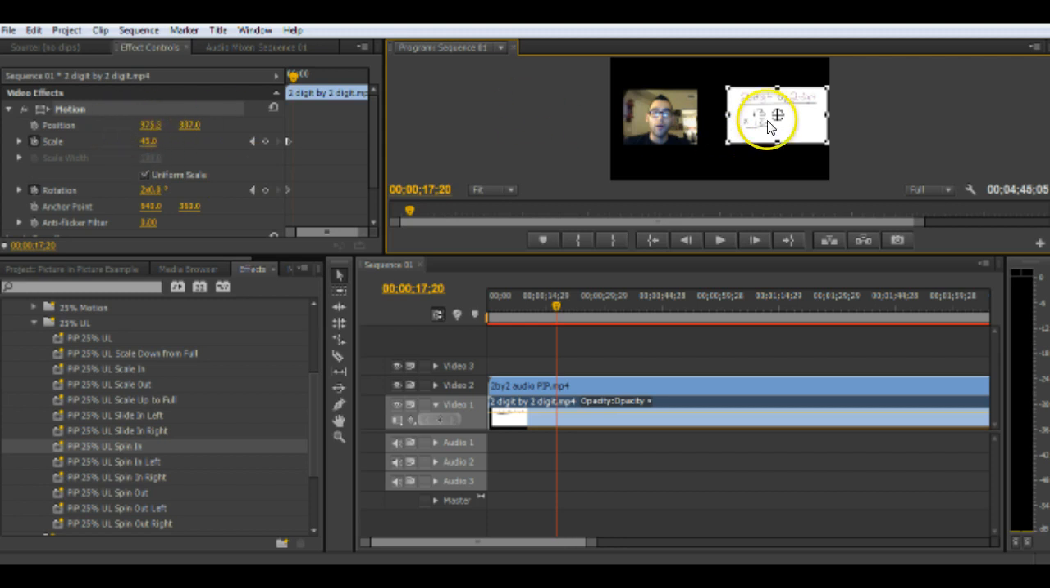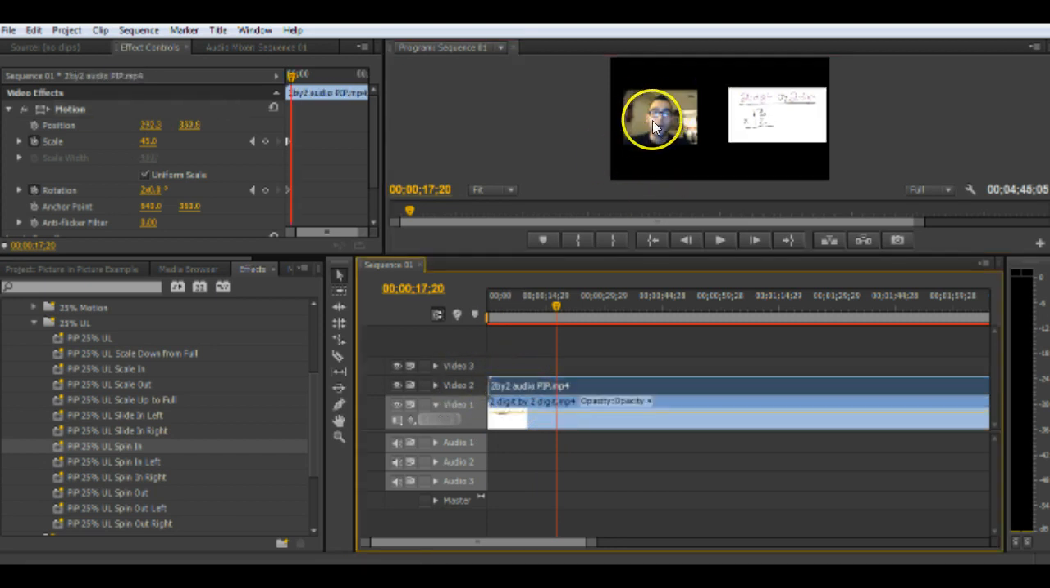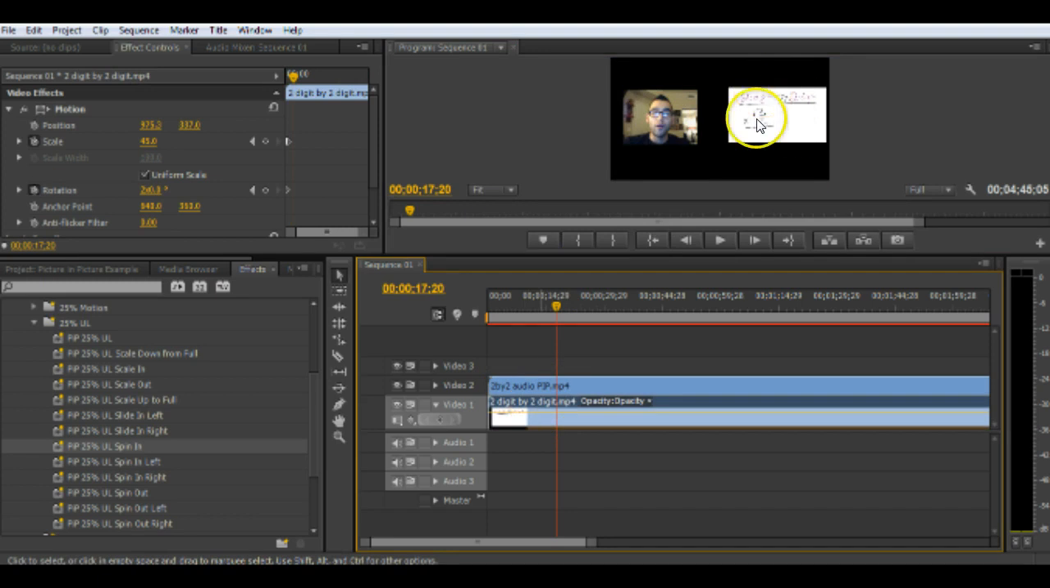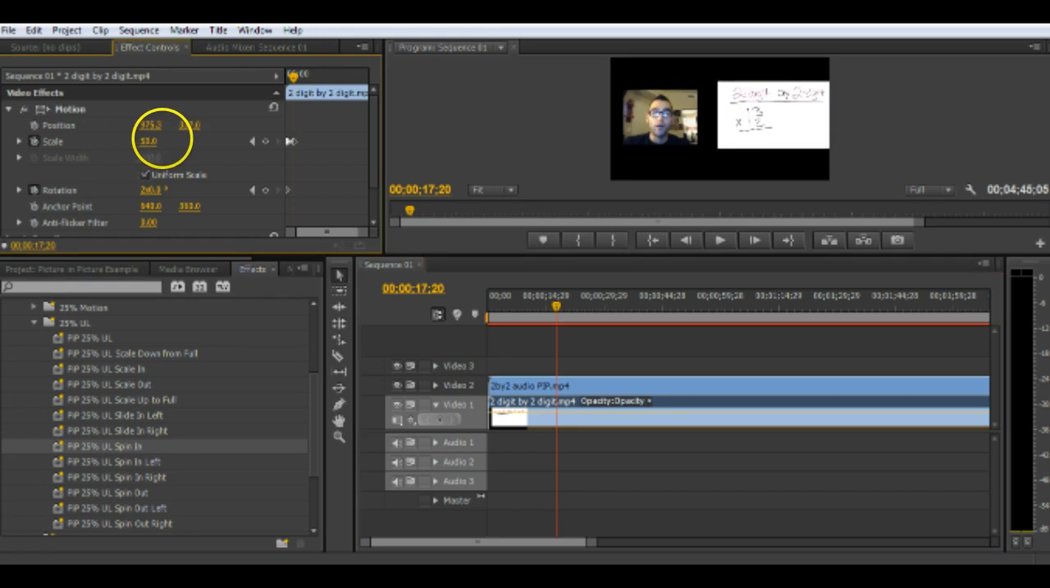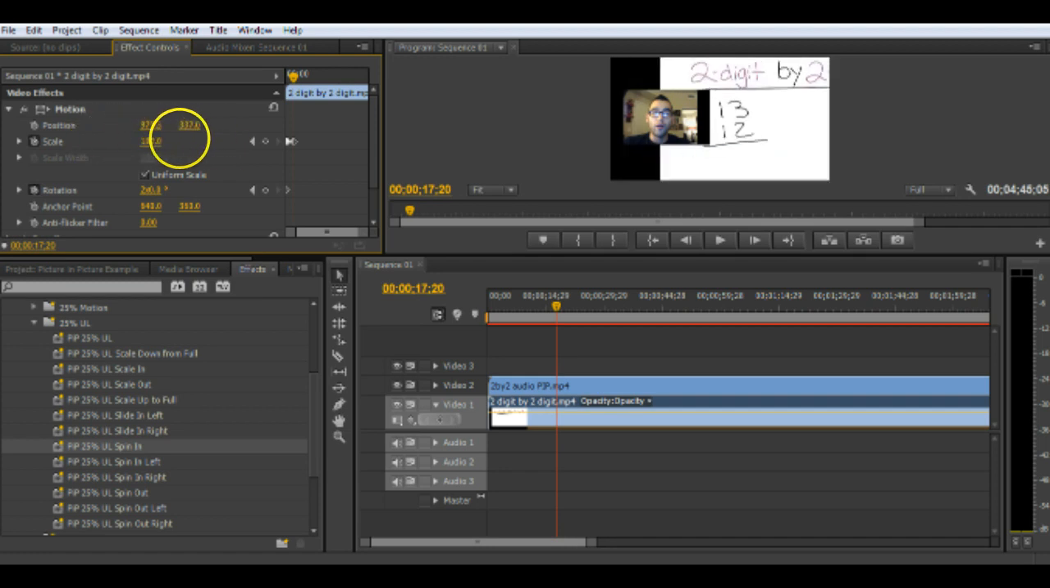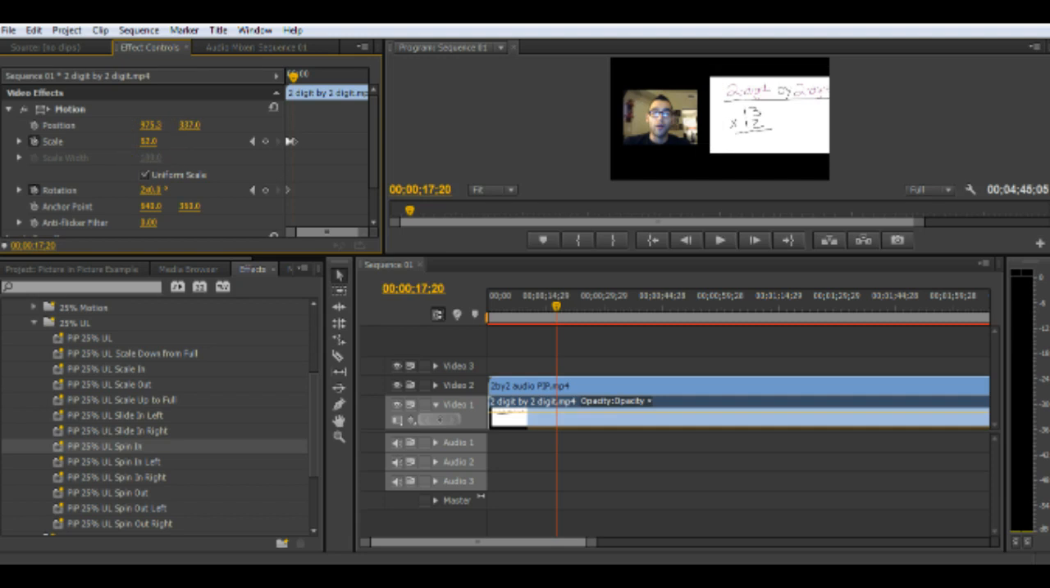So notice how I have my video 2 selected. That's the one with my face on it. Now I'm going to select video 1, the one with the work where it says 2-digit by 2-digit. When I select that and I go to my position marker over here on my effects controls under motion, if I go to scale and I click and then just move my mouse to the right, it makes it bigger. If I move it to the left, it'll make it smaller. I suggest moving your mouse very slowly because they could get small very quick and big very fast. You see that? So just scale it to wherever you want as far as the size goes.